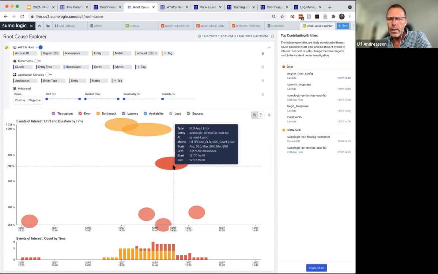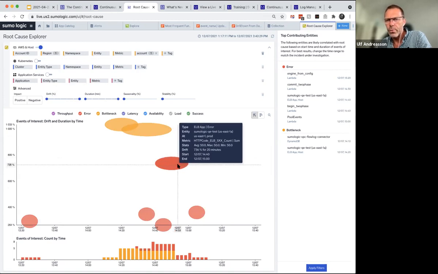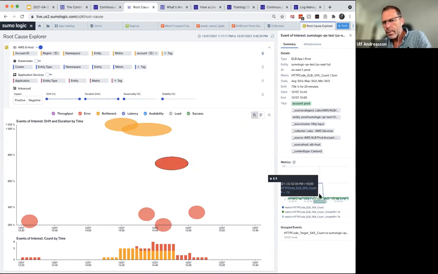And what I can see here is my ELB error, my 500, right? I can just click on it. I can see that it's been spiking up here for 20 minutes. Normally, what happened 1 day ago or 1 week ago, it doesn't behave like this. So this is definitely an outlier that I want to look into.